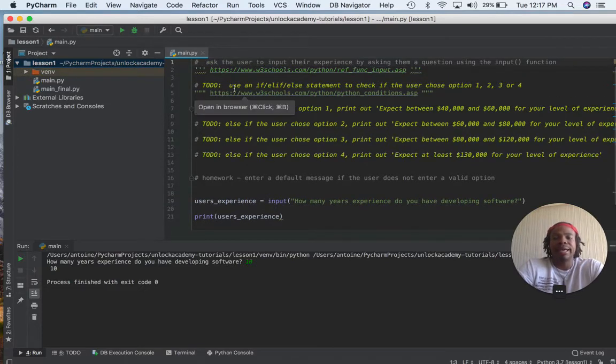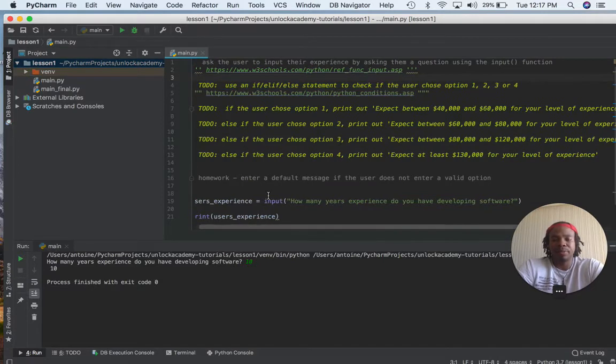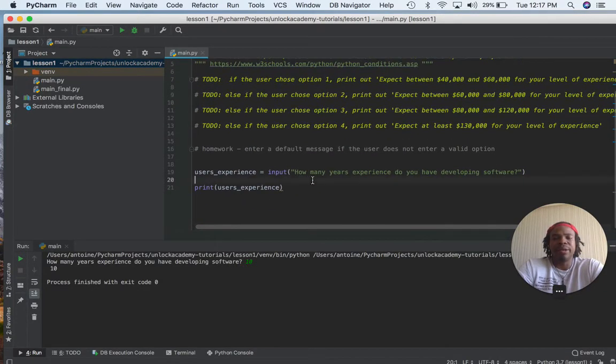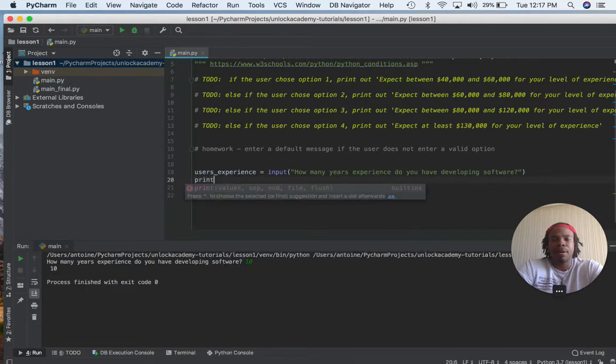Our next to do is use an if-else statement to check if the user chose option 1, 2, 3, or 4. So another thing we need to do is give them their options, okay? What are their options? So what we're going to do here is print out right here, we're going to say, if they insert a 1, that means they have less than 1 year experience, okay? Keep on going.